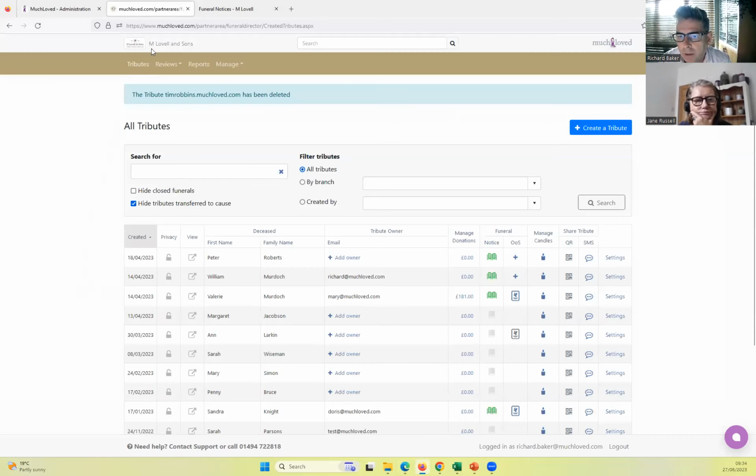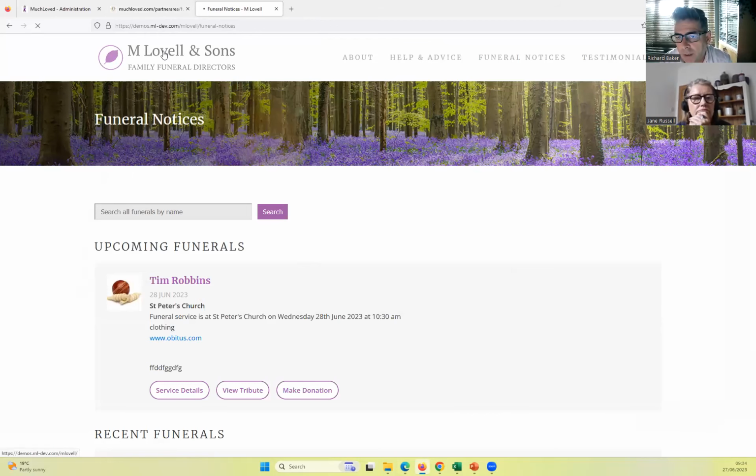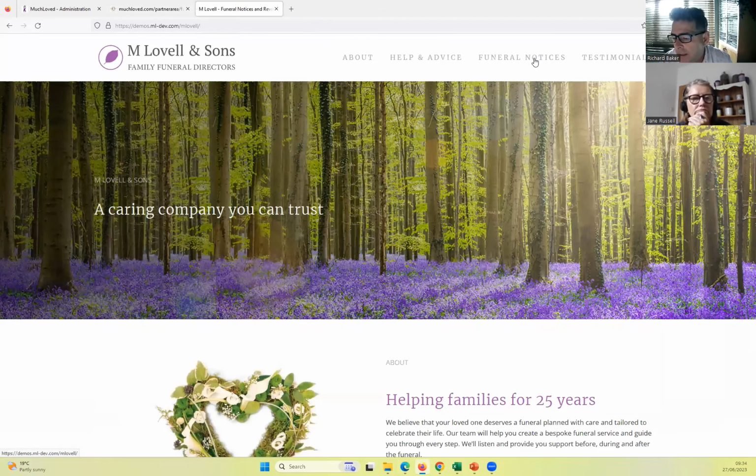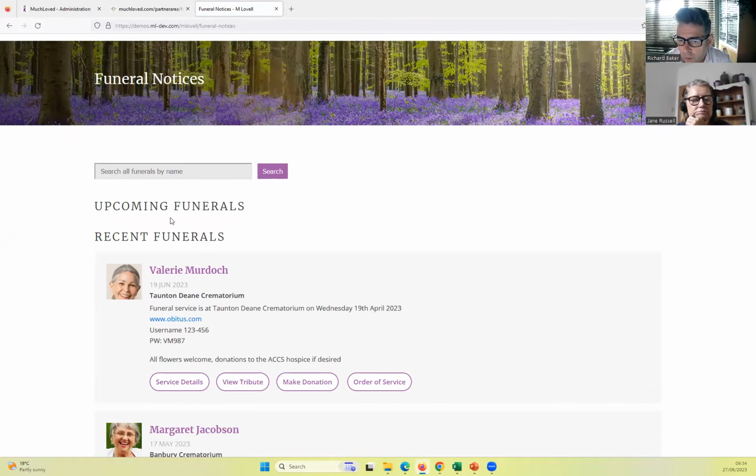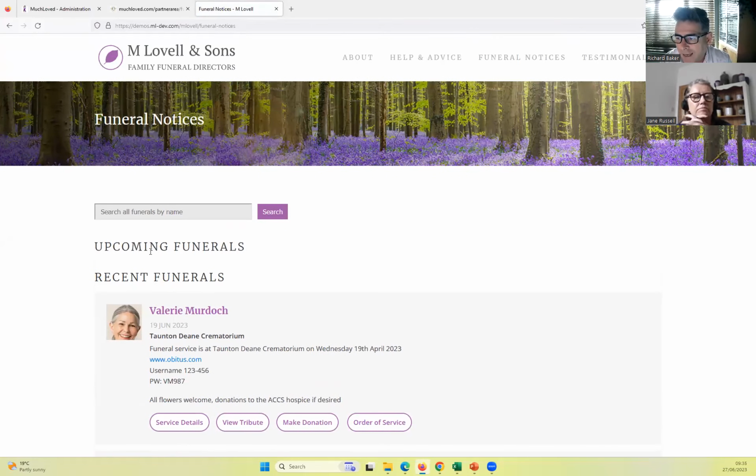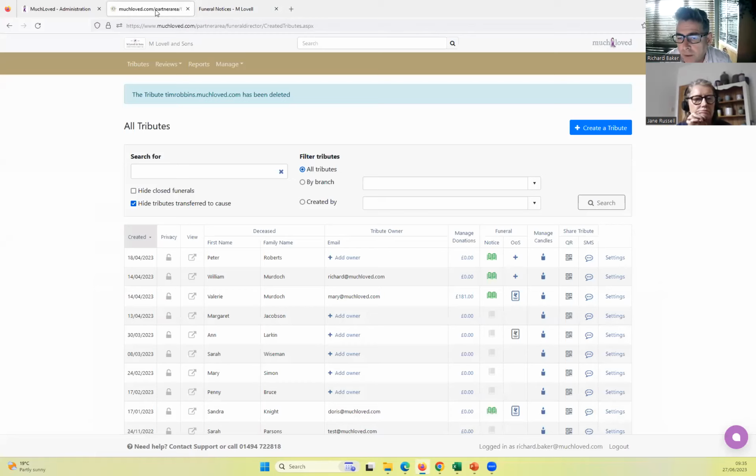So here's our Muchloved demonstration partner area. They all look pretty much exactly the same. We've also got our Muchloved demonstration website here, just to show you how they will display on your website. All your websites will be different, but you'll all have similar functionality: funeral announcements, donation management, funeral notices, for example. Here we've got our funeral notices. We've actually got no forthcoming funerals, so today's demonstration will add a new funeral and show you how that appears in your listings.